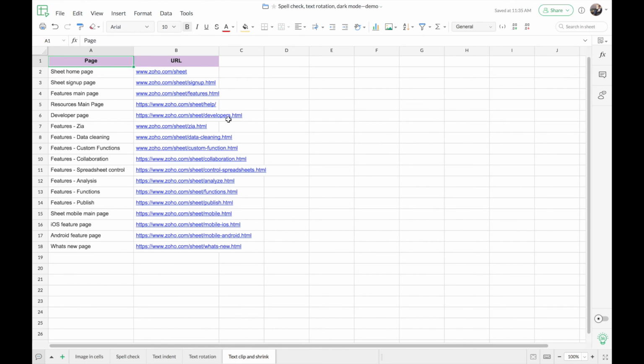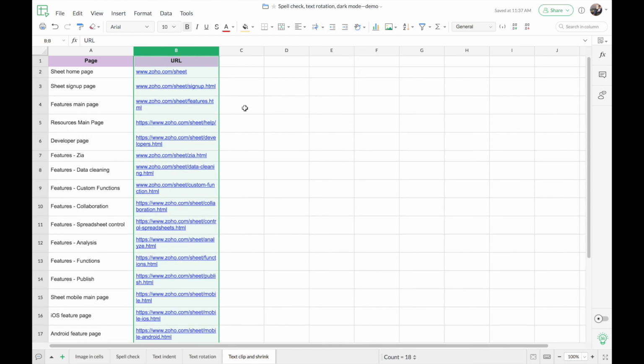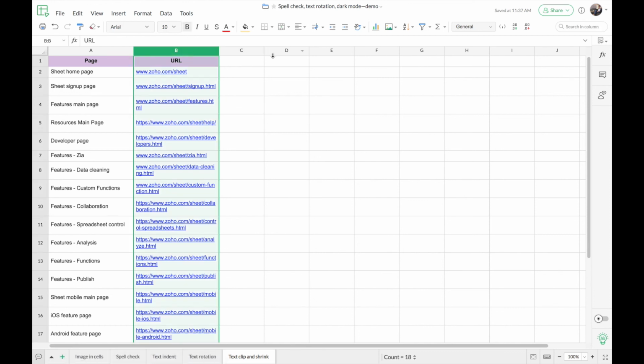Whereas we already had an option called wrap. Here, let me choose the text wrap option. You can see that when I choose wrap, the content is moved to multiple lines, and since I had a default cell size, the cell height has also changed based on the content length. So if you do not want the content to be displayed in multiple lines and you do not want it to overflow to the adjacent cells, you can also choose the other options, that is text clip and shrink.